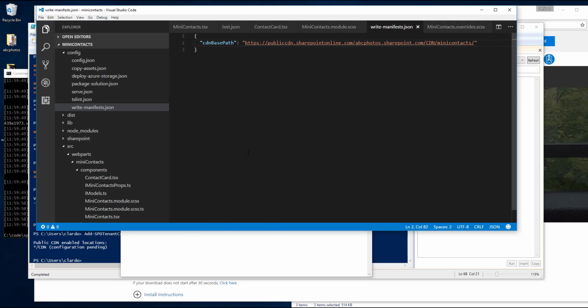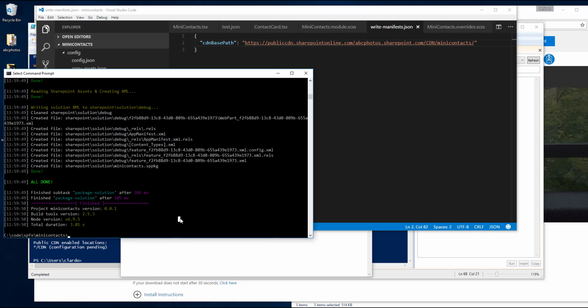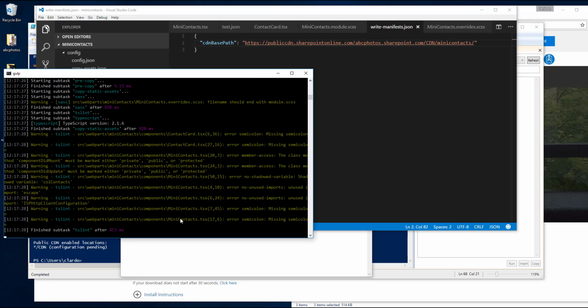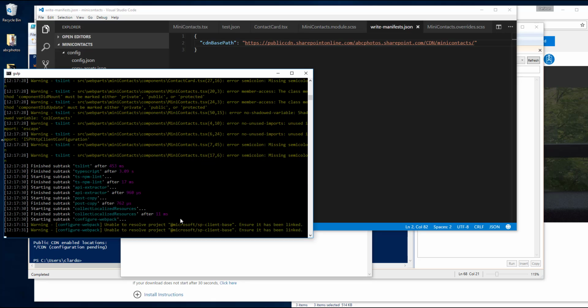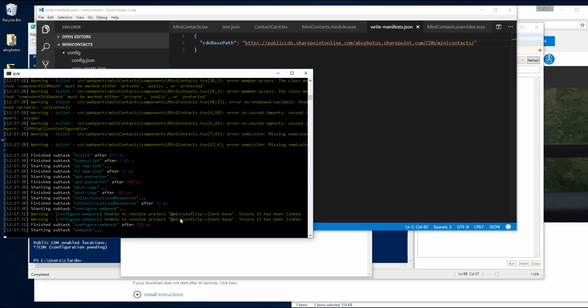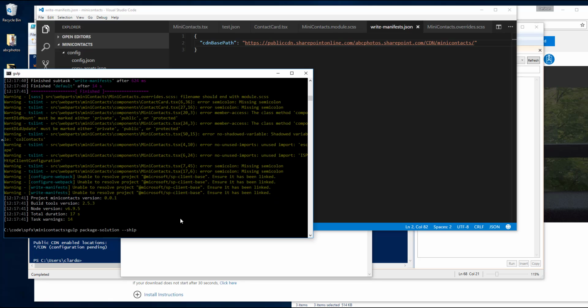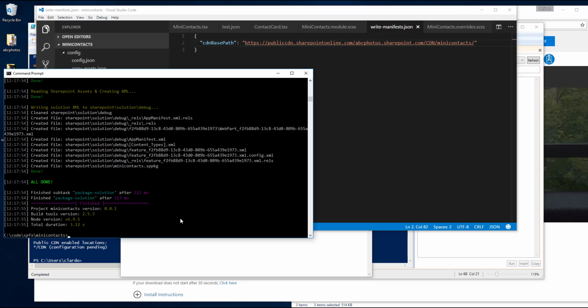And now we have to repackage everything, which is not a big deal, right? So we do, again, the gulp ship first. And then after you do the gulp ship, then you do the gulp package solution ship. So this is thinking. All right. And now we want to do this guy. And then we just run through the exact same process.